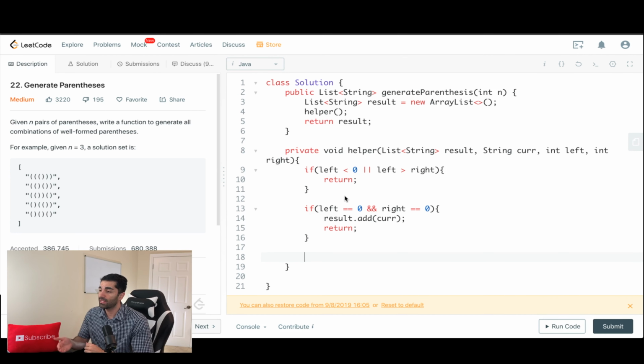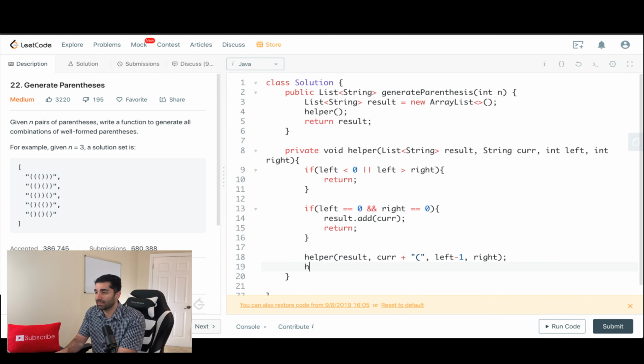And finally, we have the two cases where we're actually going to be recursing. So the first case is when we're adding the open parentheses. So it's going to be cur plus open parentheses. And then we're going to decrement left by 1. The second case is for adding the right parentheses. And in this case, it's going to be right minus 1.